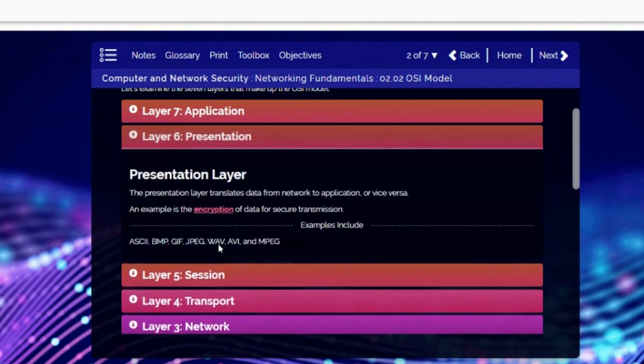Layer 6, presentation. The presentation layer translates data from the network to the application or vice versa, right? So that's like ASCII, BMP, GIF, JPEG, WAV. We see a JPEG and we open it up and we can see the picture, but that's encryption. That's taking all the data, encrypting it so they can send it over the network. And then we open it on the other end where your computer takes all that data and translates it back into a picture. So an example is the encryption of data for secure transmission.